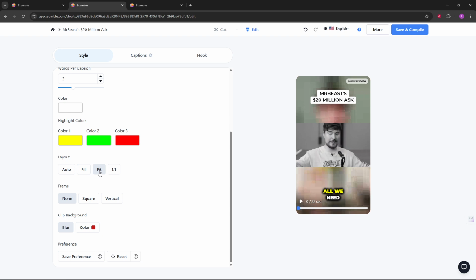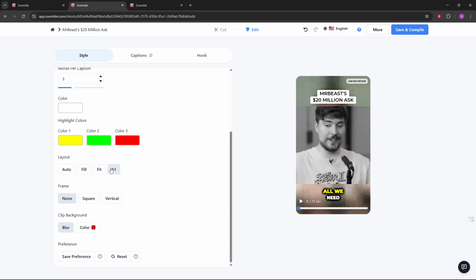Fit does the opposite. It scales the clip so the entire video stays visible inside the frame. You won't lose any content, but you might see thin bars on the sides or top and bottom depending on your aspect ratio. This is a safe, accurate option when preserving every pixel matters.